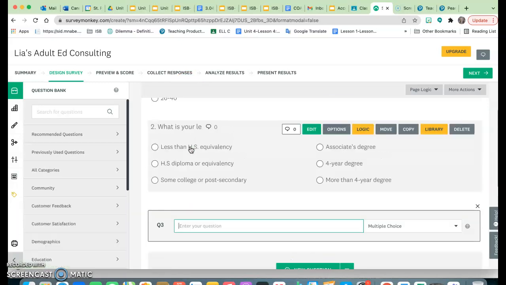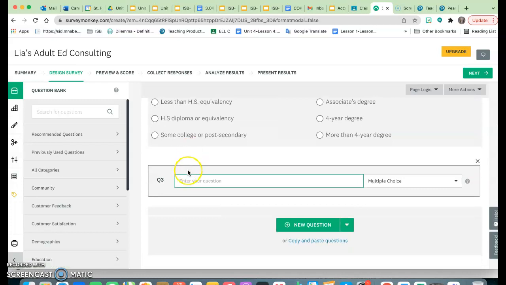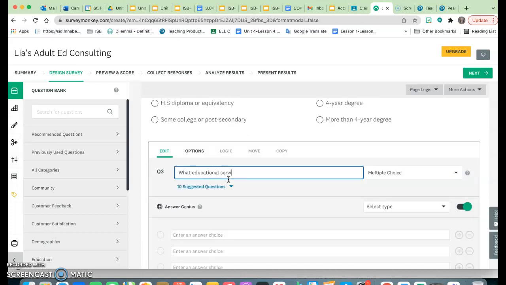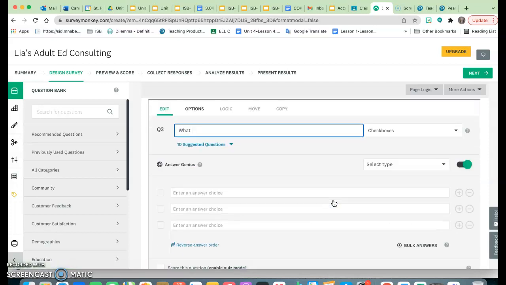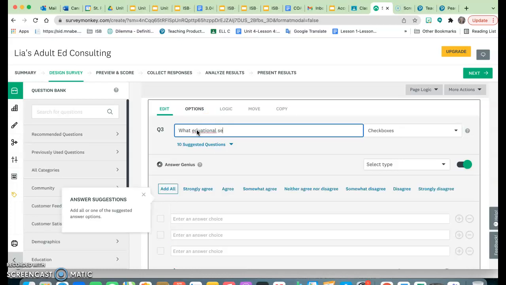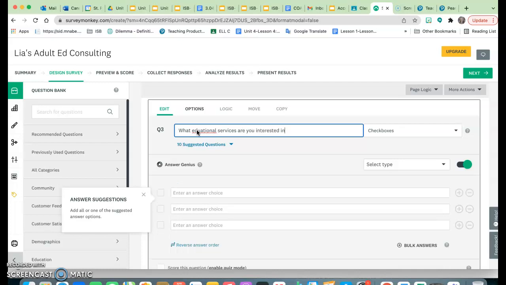Now, I can ask demographic questions, but I can also ask questions about their interests. For example, what educational services are you interested in? This time, I want them to make more than one choice. So I am going to choose check boxes. That means the customers can make different choices. What educational services are you interested in?